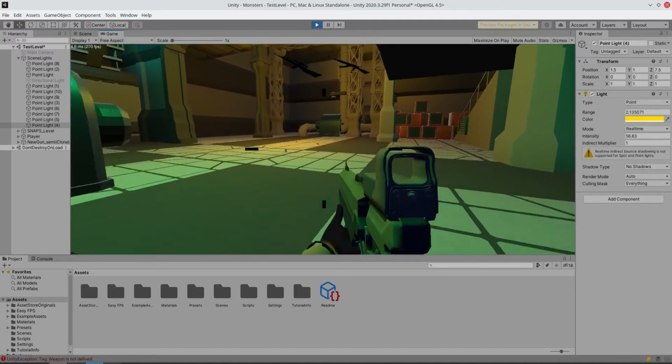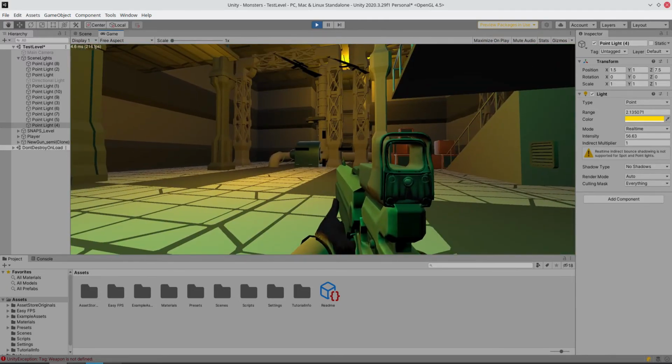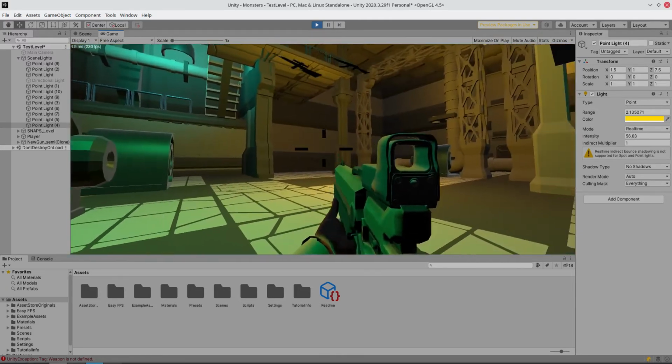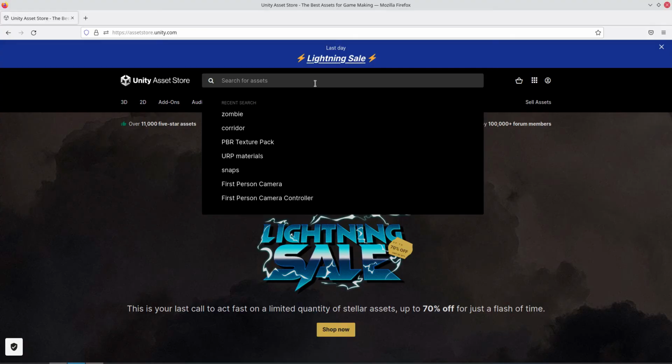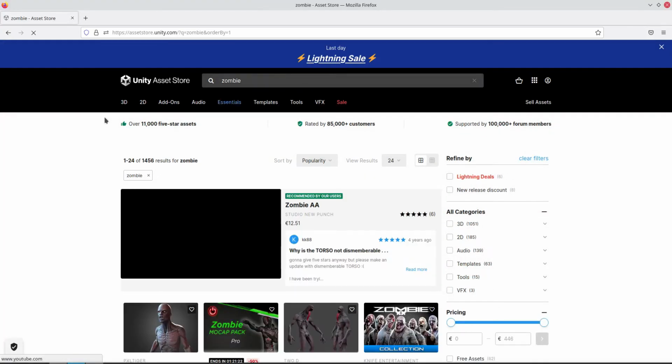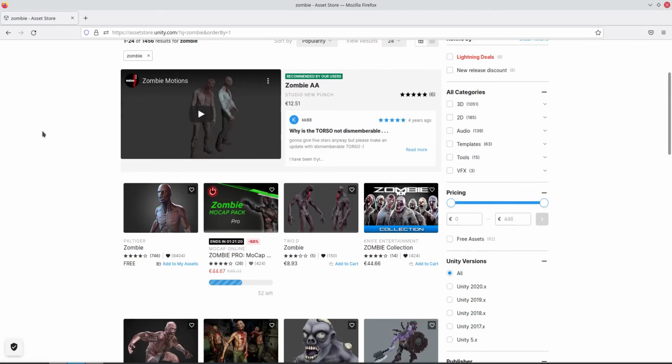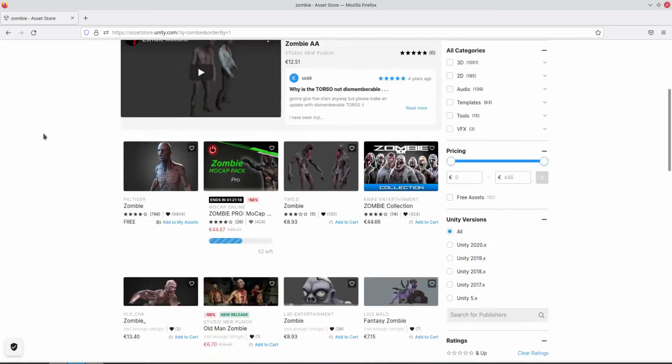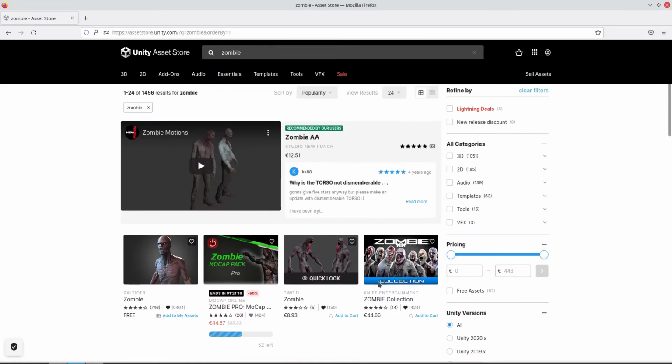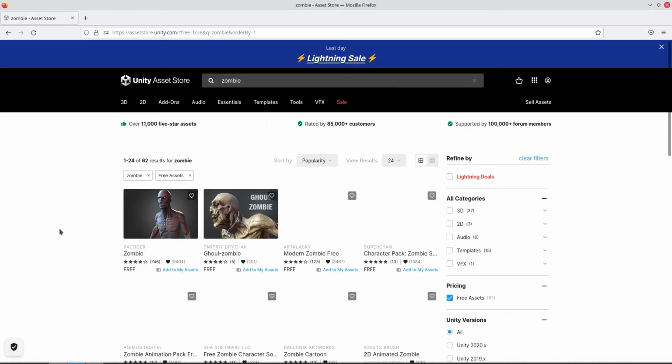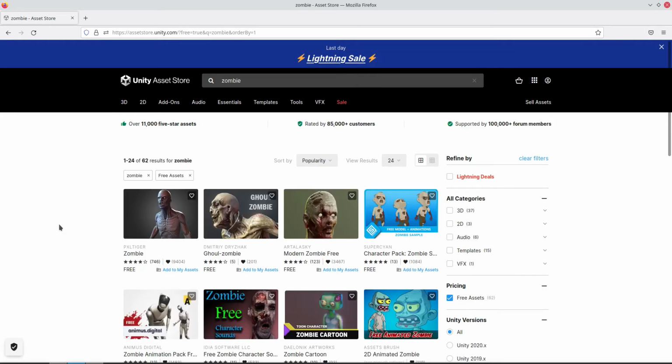the next part of this, which is let's add a monster. It's a monsters game. There's no monsters in it right now, so let's add. Well, let's look for a zombie. I think that should be the first character that we have in our game. I'm not going to spend any money, so let's go to free, and this guy looks pretty interesting.